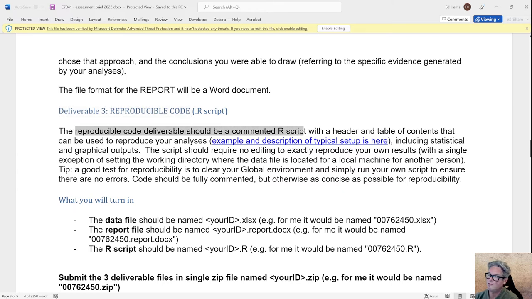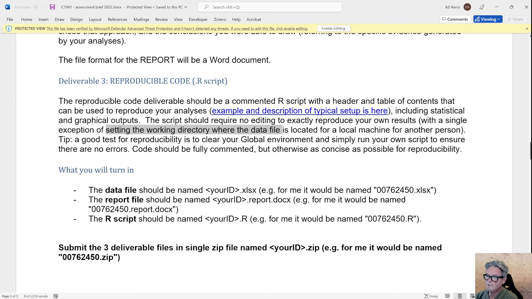Now, the reproducible code should be fully commented with clickable sections, a header, table of contents, and I should be able to open that script, set my working directory to the same directory as the tidy data file that you turn in for this, and I should be able to reproduce every result in your report. It should require no editing at all, with the exception of me setting my working directory. Test this. Top tip, before you turn it in, clear your global environment completely, restart R, and run the whole script. Once you set your working directory, if it runs perfectly, full marks.